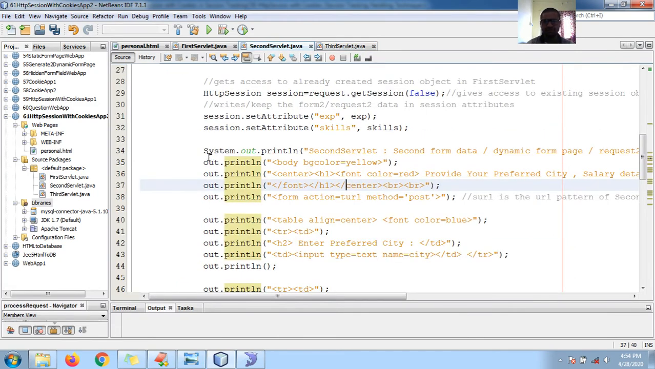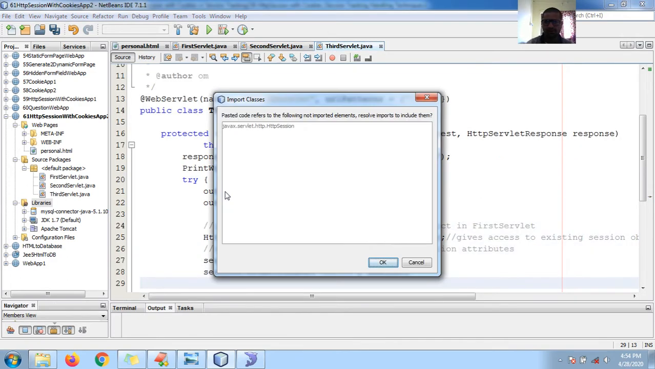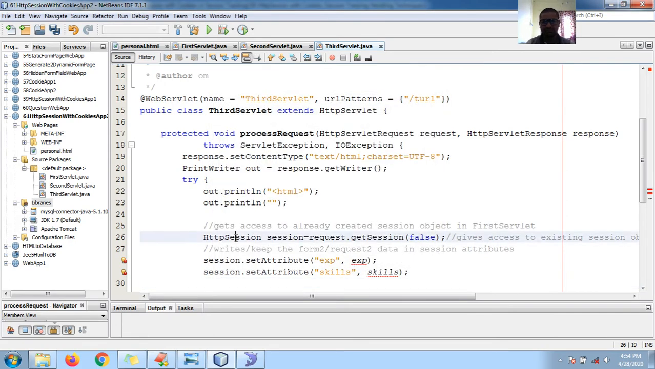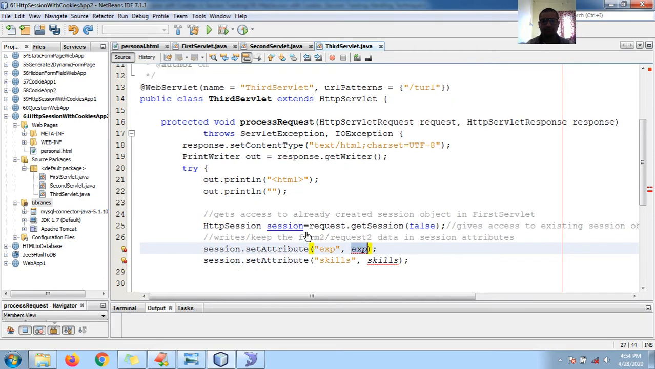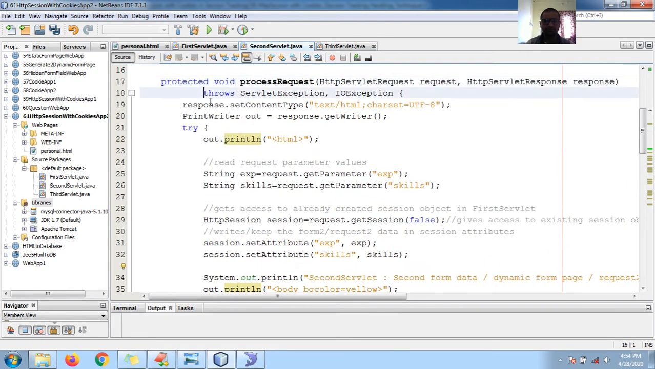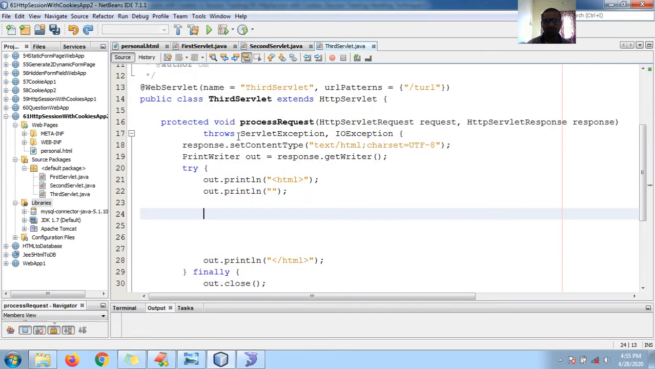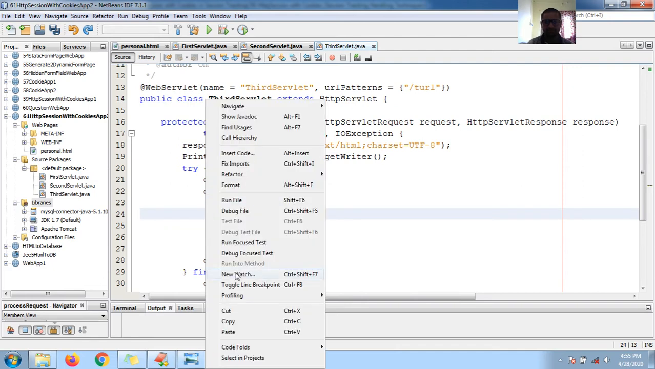Not context, session parameter values. I want to get the already created sessions into my ThirdServlet. Same step, I want to import HttpSession. Before this, read the request parameter values and all the stuff. Up to here I need, so I copied and simply pasted it here.